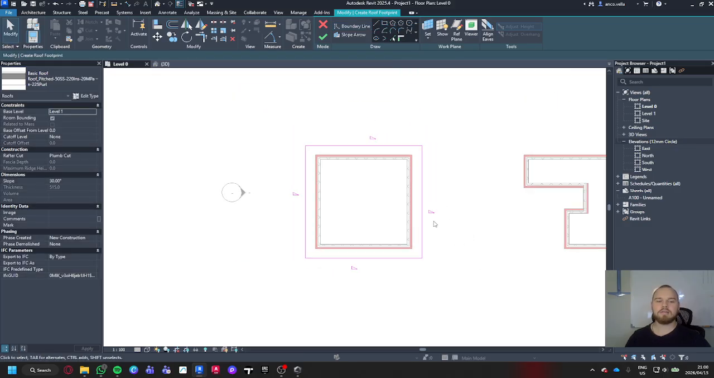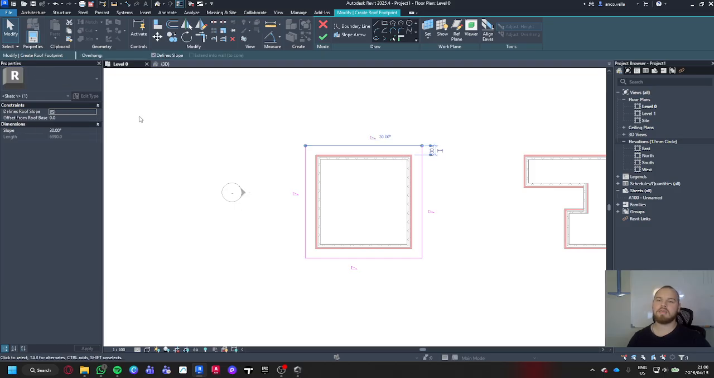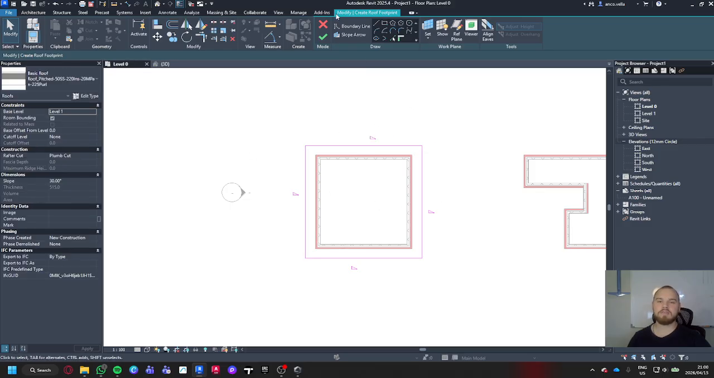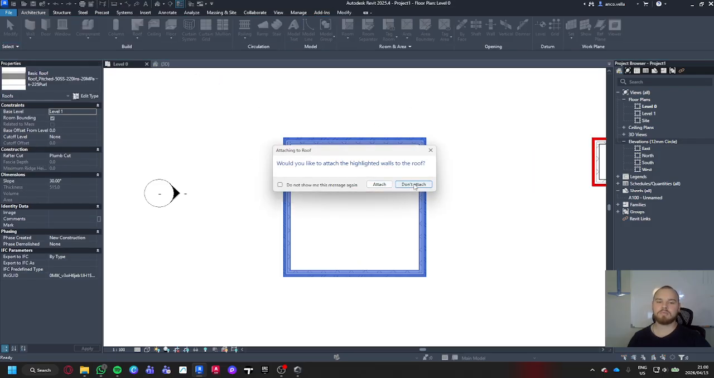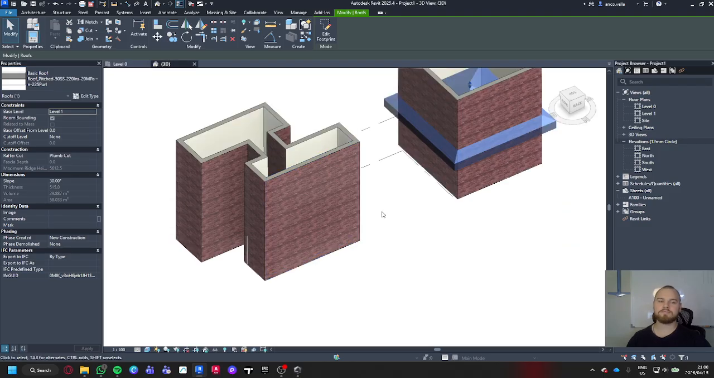Now, you see these little triangles. These triangles indicate that that line will have a pitch, so it will have a slope. It will have an angle to it. Now I can turn that on and off. If I select them, here on the top it says define slope. I can tick that and it'll turn off the slope. I can also turn that on and off here in my properties panel. So if I say finalize, I'm going to say don't attach, go to 3D.